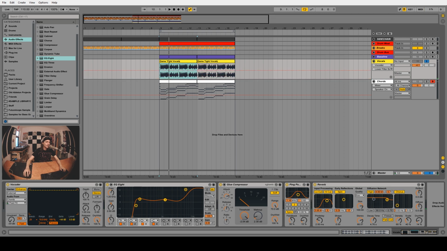We can also turn this up to say, what do we have this set at? About 120. So we'll do the same there.